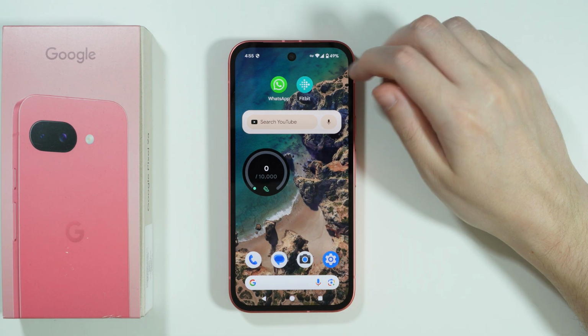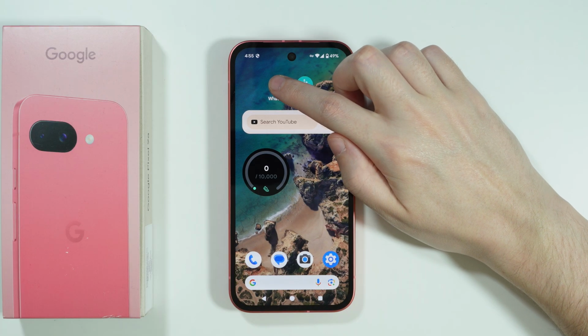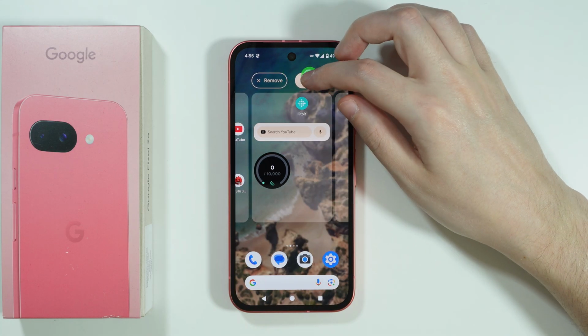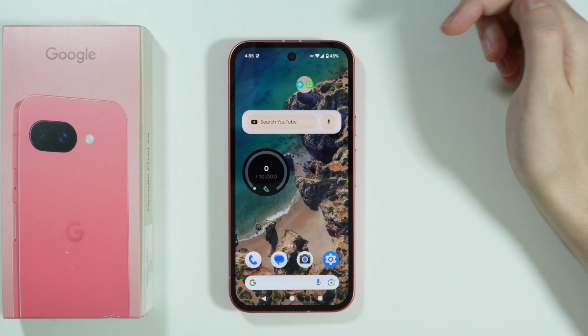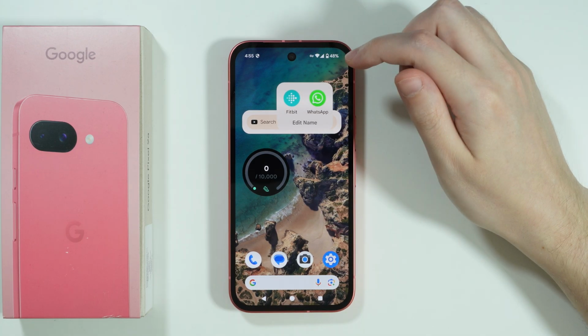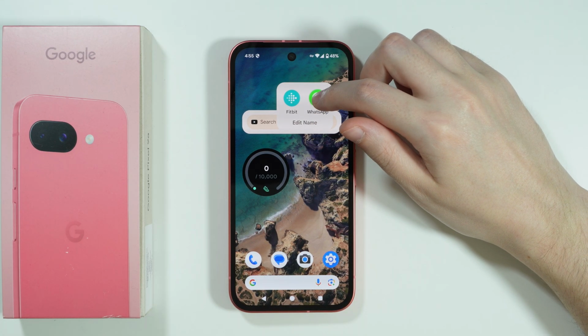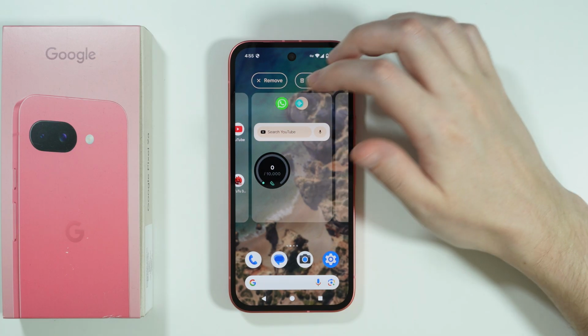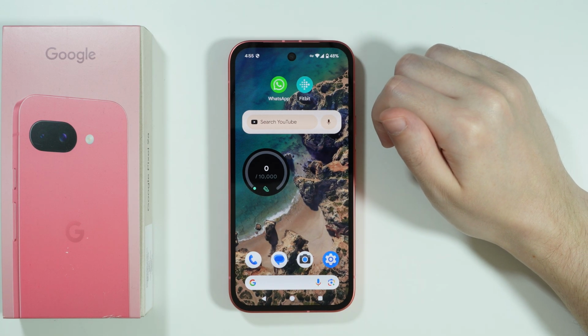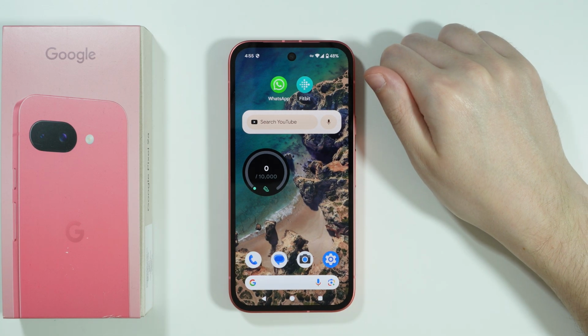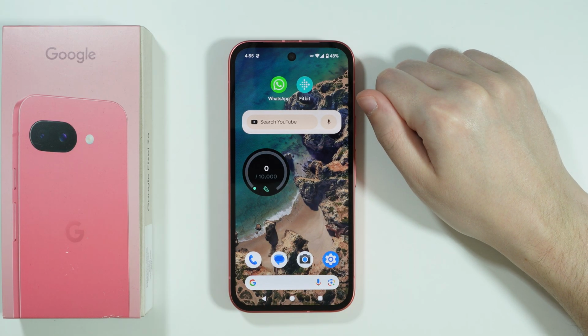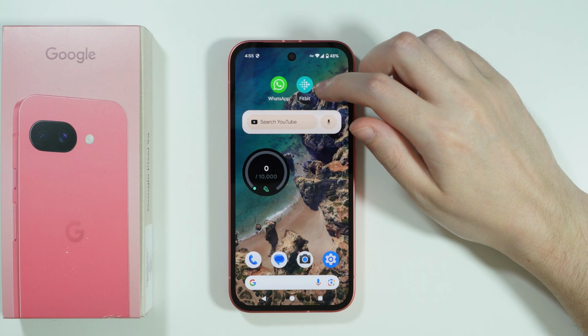Besides that, we can create folders. You just need to simply press and hold your finger on the first app that you wish to have in the folder and drop it on top of the other app, and you can create folders like this. You can just tap on the folder in order to change the name, for example. You can take apps out of the folder, and then when there's only one app left in the folder, the folder will be removed. So this is also a good way to organize apps in some way.